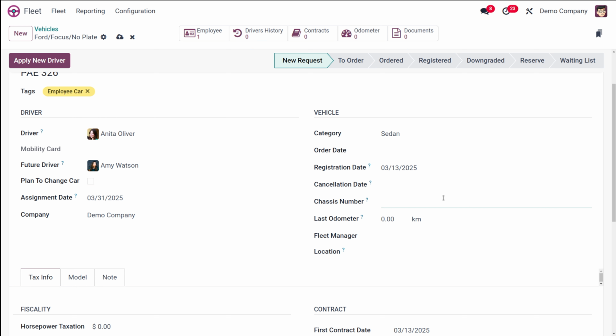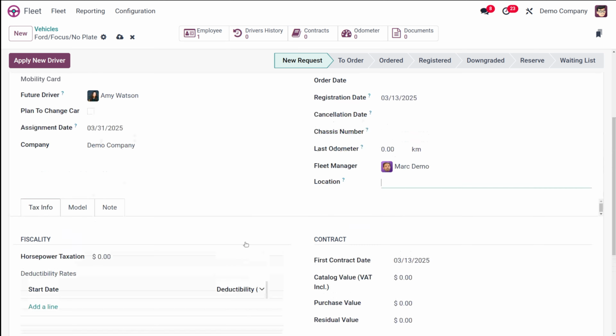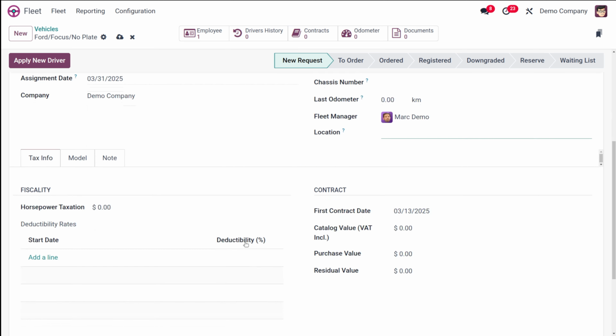And then you have the fleet manager to select or create a fleet manager. So you can choose the manager from the drop down here. So I'll just put Mark Demo. Then you have the location. That is, you have to specify the vehicle's location from here. So that's the details of the driver as well as the vehicle.